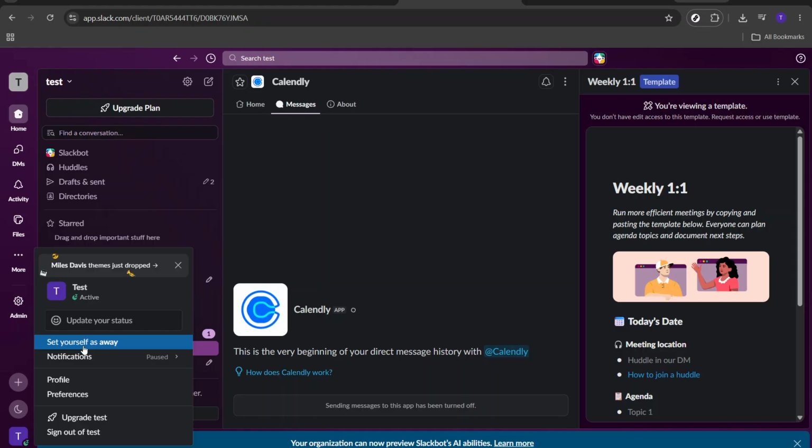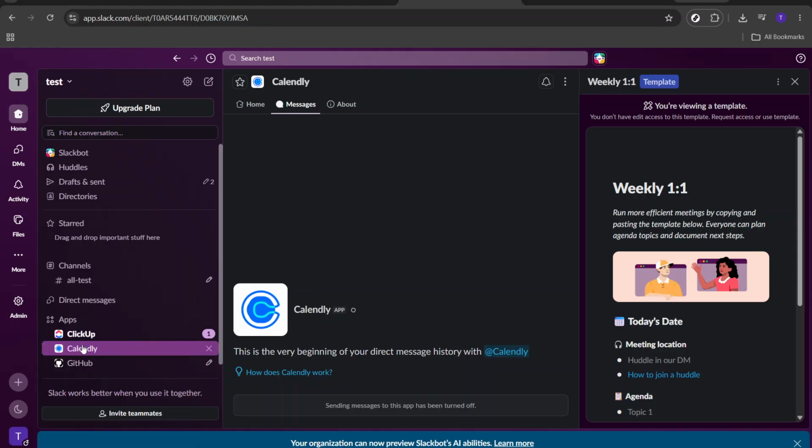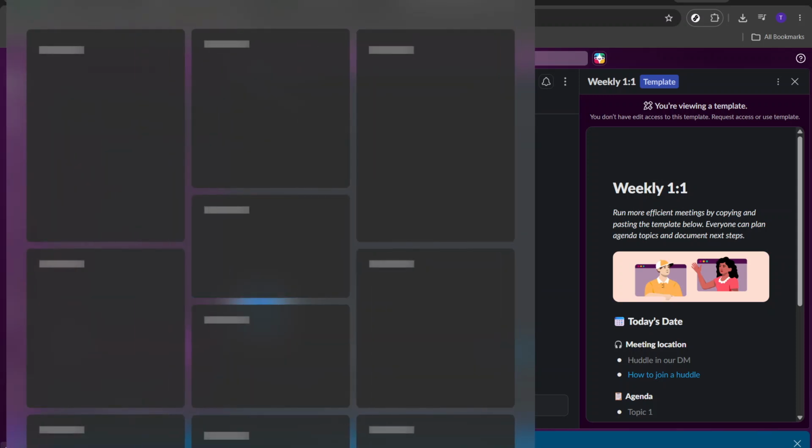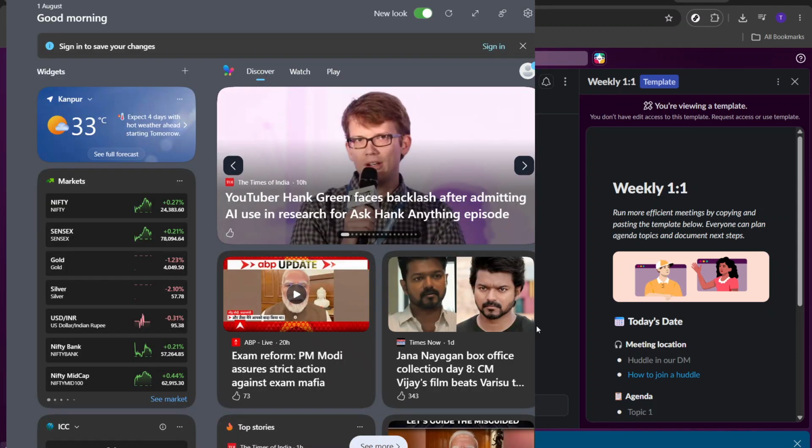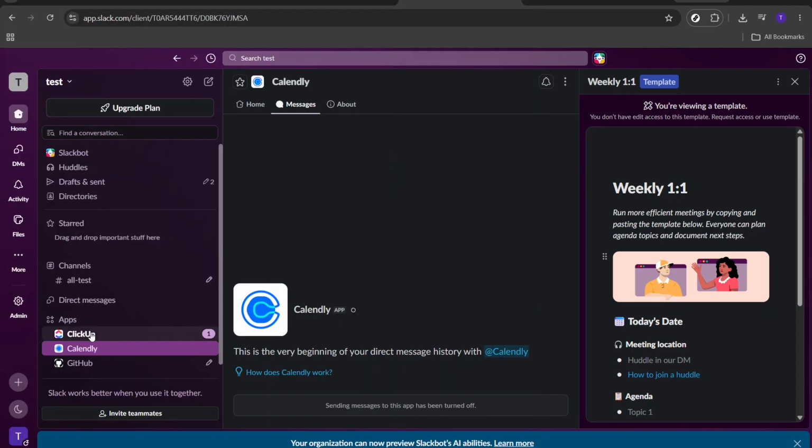Selecting this option is straightforward, and doing so changes your status indicator from the default green dot, which signifies you're available, to an empty circle. This empty circle is a subtle yet effective way to visually communicate to your colleagues that you're currently away from your desk or unavailable for immediate responses.